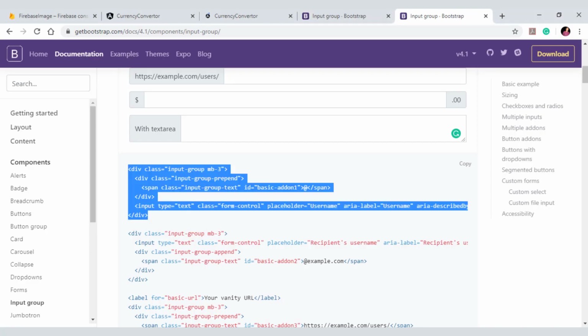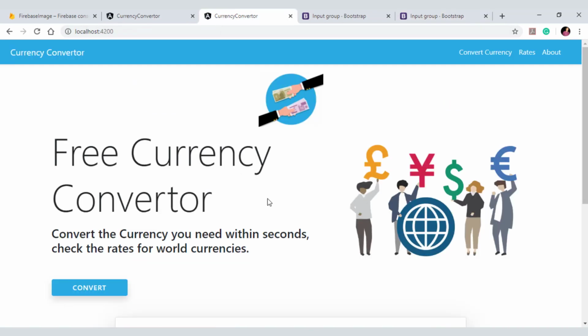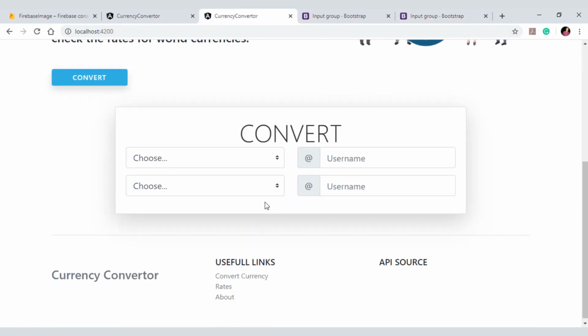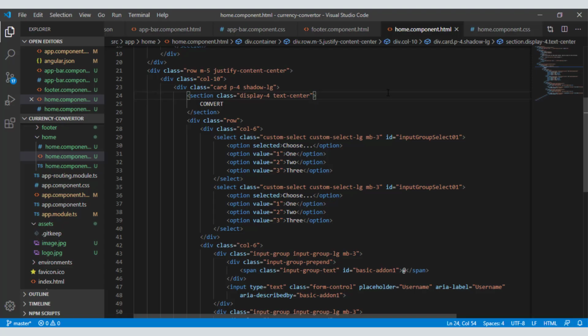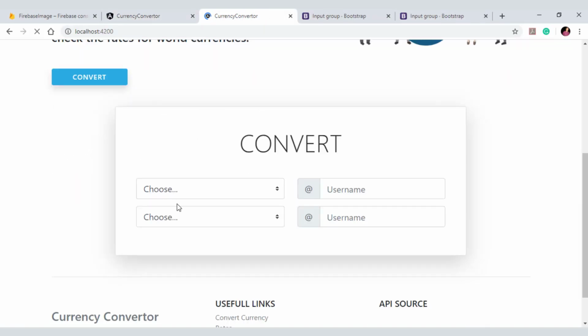Okay, let's check it out. So we'll add the margin to our text section. Let's say margin bottom of 5, and actually we can go ahead and change this padding to 5 as well, so that we have a little more padding inside the card. Okay.